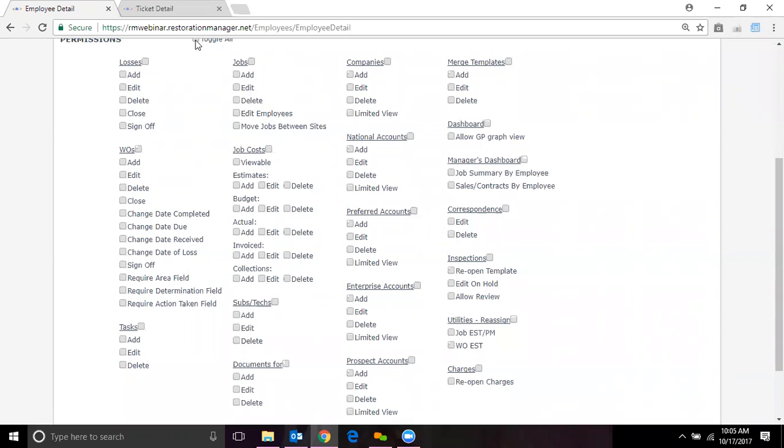I recommend that you click on the button toggle all and then go through and possibly uncheck the areas that you do not want them to have access to. Okay, so let's say I don't want them to have access to work orders. I don't want them to have access to merge templates or manager dashboards or inspections or utilities or charges. I just want them to have access to this stuff.